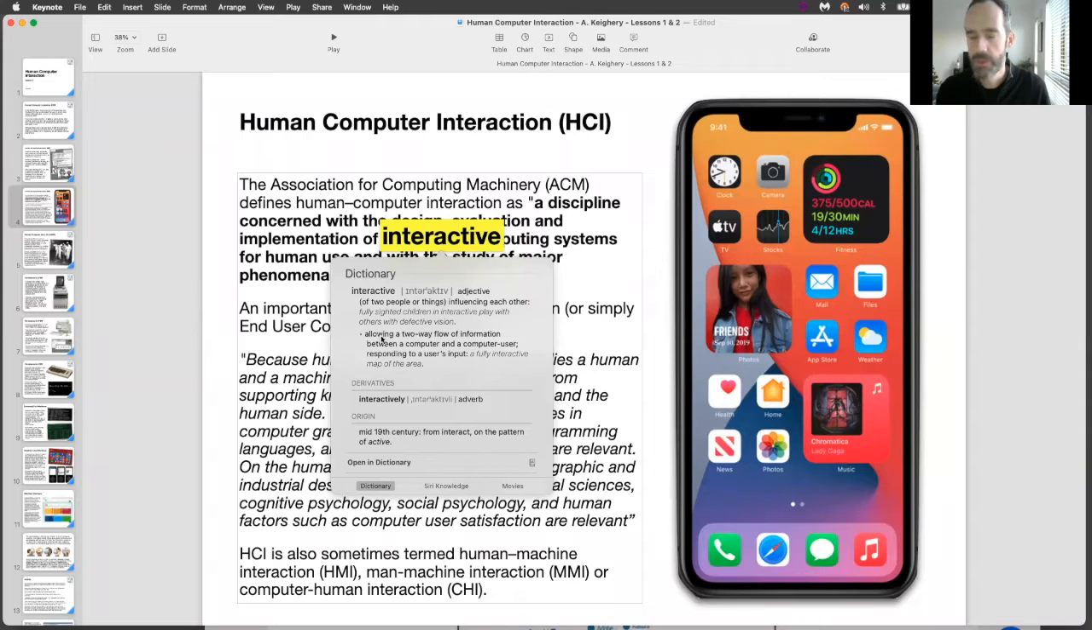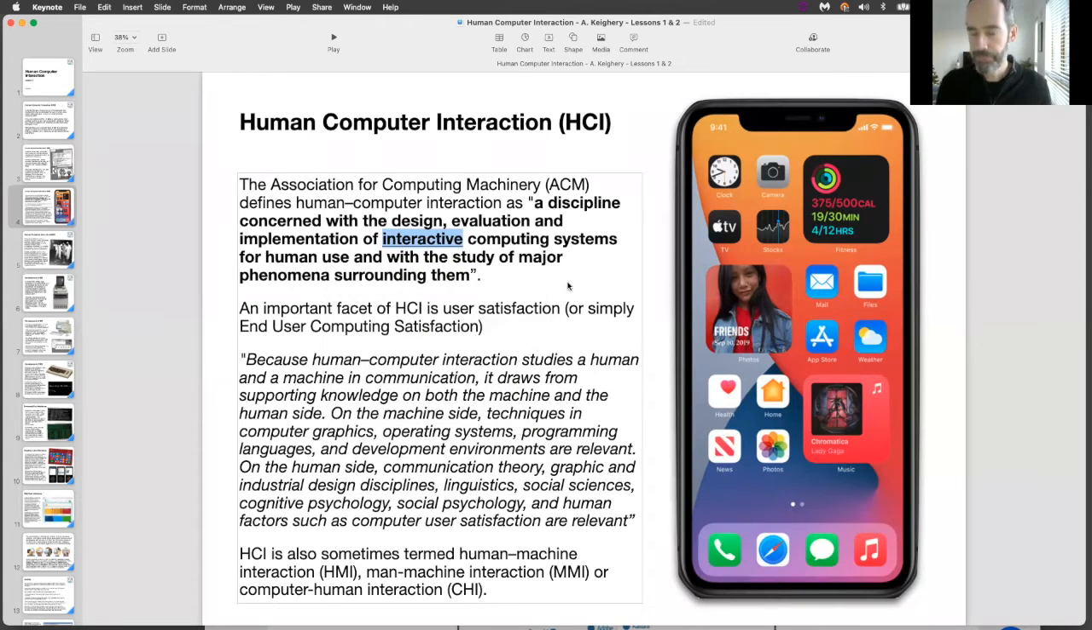So it gives me this definition: allowing a two-way flow of information between a computer and a computer user, responding to a user's input. Does that make sense? So remember, when we're talking about human-computer interaction, we're talking about both parties. We're talking about the person, and we're talking about the device as well, communicating or linking in, connecting is a good way of putting it, right?